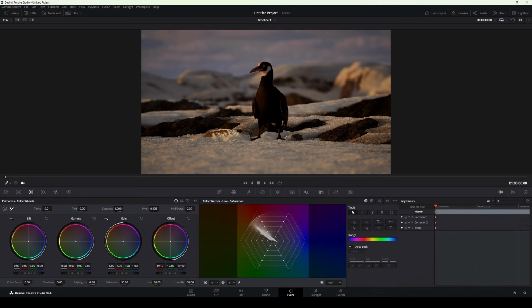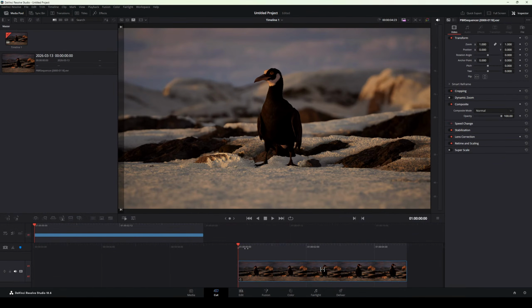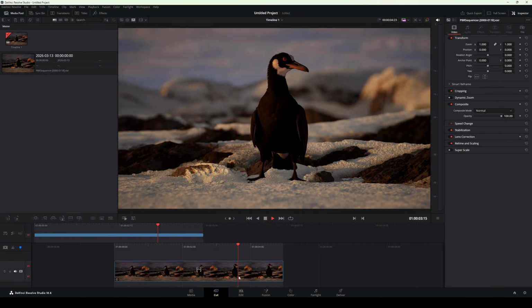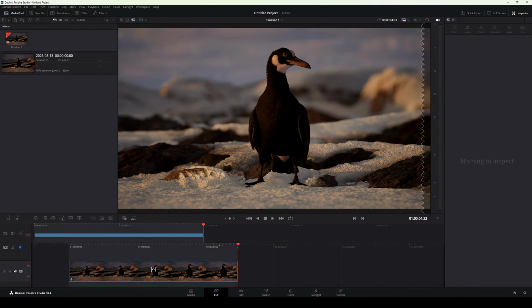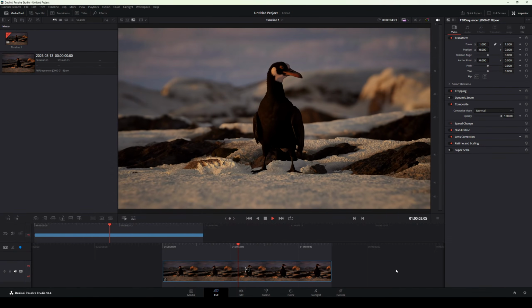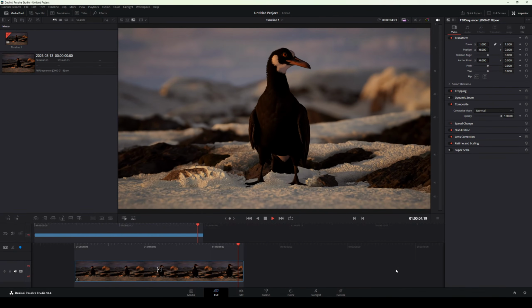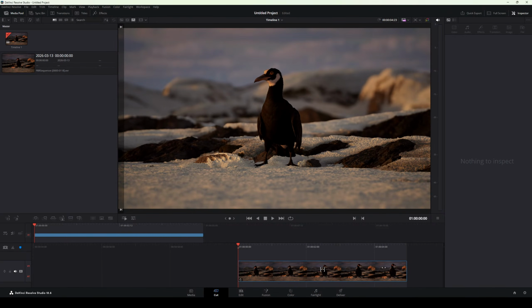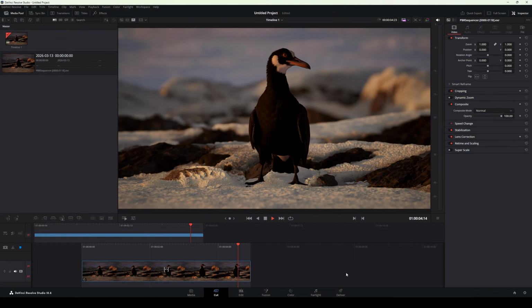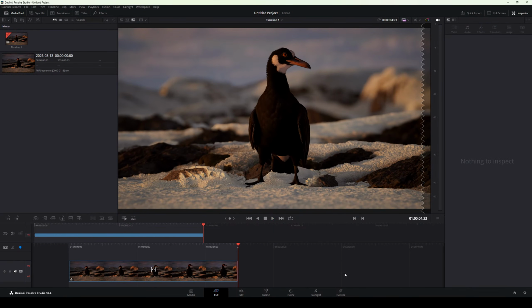I think I like that better. Let's try that. It looks pretty smooth. It definitely looks smoother in the render. That's looking pretty good to me. I'm pretty happy with that.